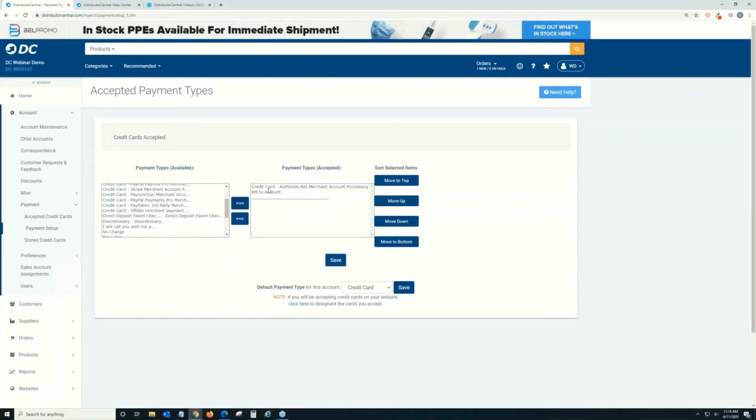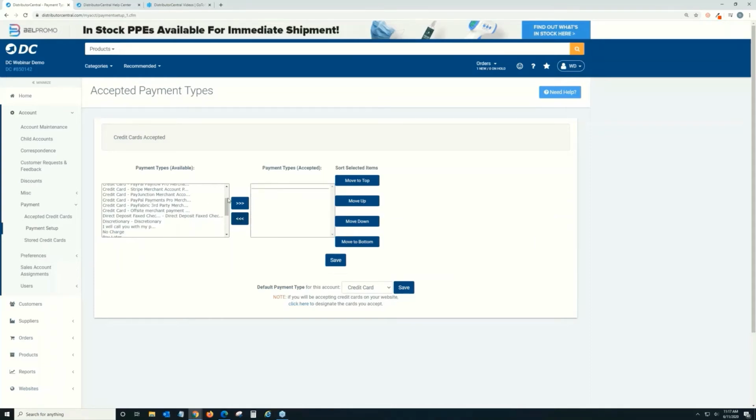So just to give you an idea, let's say I wanted to use Authorize.net and bill to account. If you just use Authorize.net, then on your website, when your customer's checking out, they'll have to enter in a credit card. Once they enter in their credit card, they'll be able to process the order and send it to you. If you don't have anything there, they'll be able to submit the order on your website, and it'll go to you, and then you'd follow up with them to collect payment. Like I said, it's never going to go from the end user to the supplier. It's always going to go through you as a distributor.